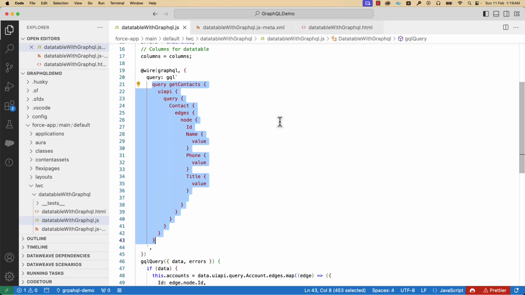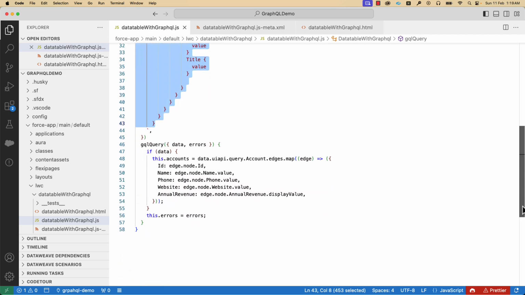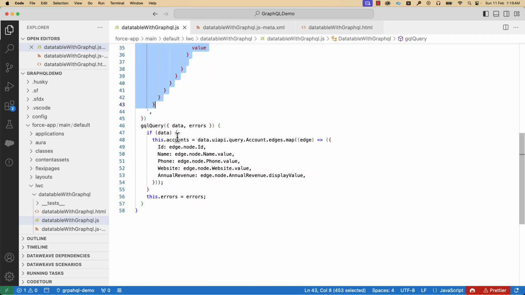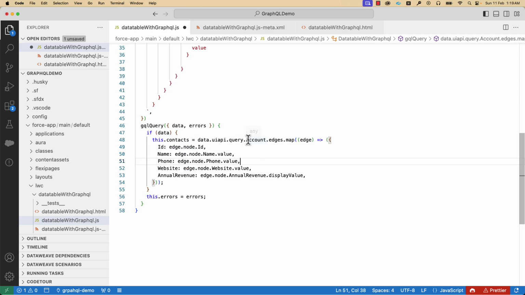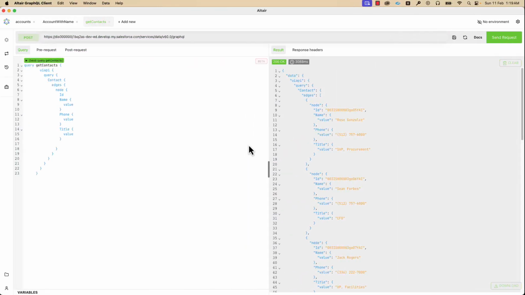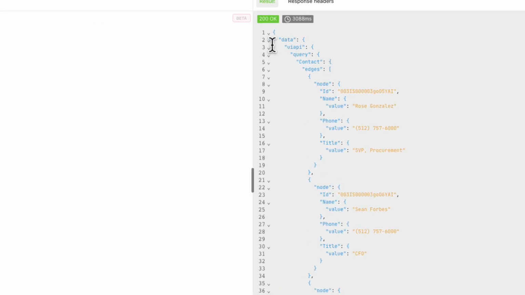So let's go back and examine the wired method and make the necessary changes. Let's change accounts to contacts. Here you can see that we are navigating through the response using dotted notation. If you go back and examine the response in the GraphQL client, you can see that the data has uiapi, which has a query, which further has Contact, and then that Contact has edges. So we can say data.uiapi.query.Contact.edges.